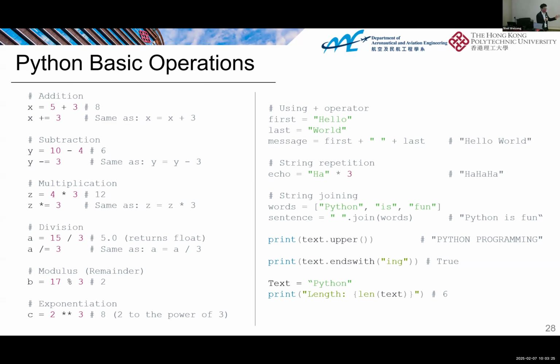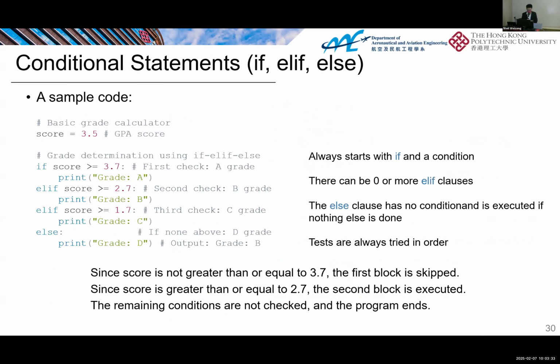So of course, after this course, you can go to YouTube to learn more about the basic operations. So the control structure: if else. For different rules, for different conditions, you can go to different function blocks.